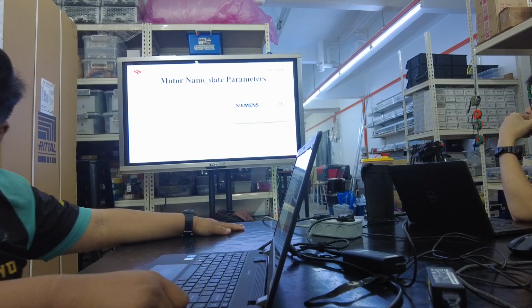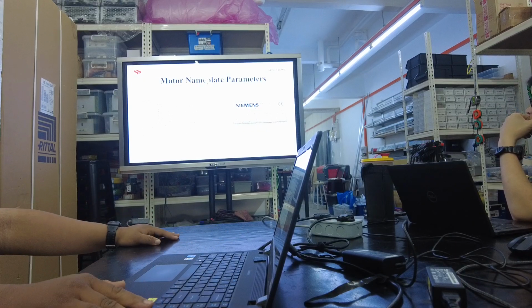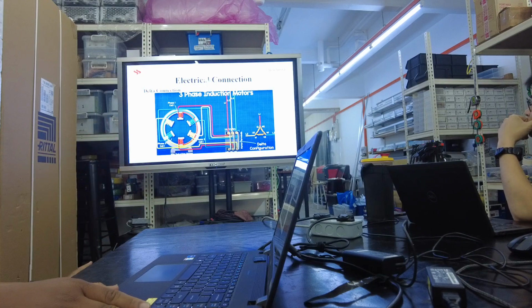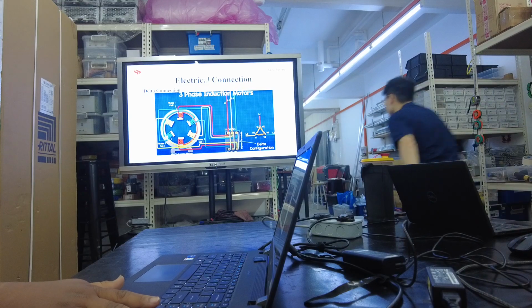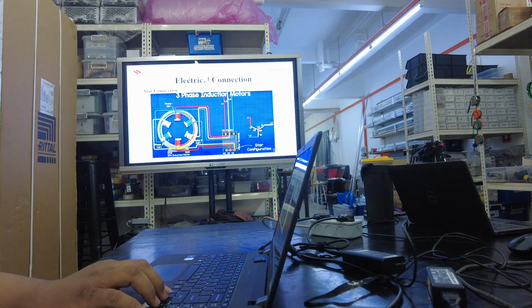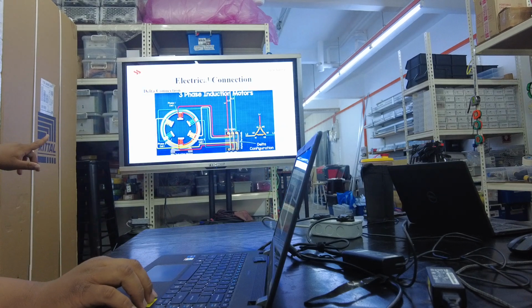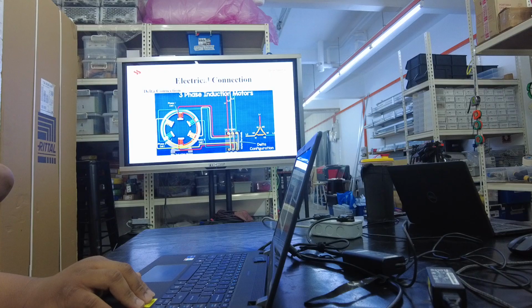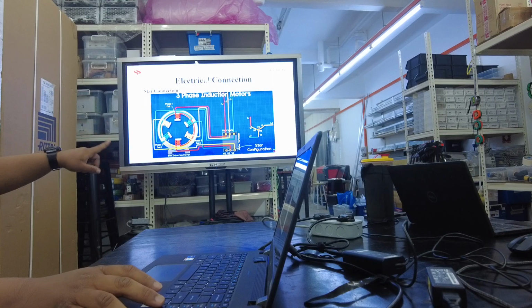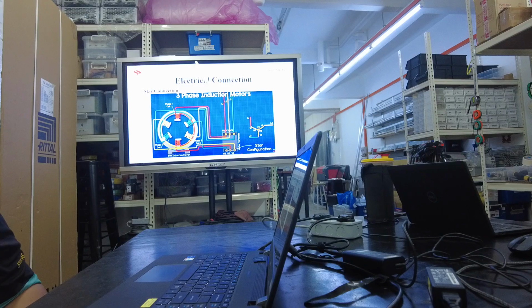Get it? Okay? So then this is the main connection for three-phase motors. The first one is delta, and then we have star. For delta, we have the triangle shape, how the connections go straight, and then we have the star configuration, where we just loop. This one is star.